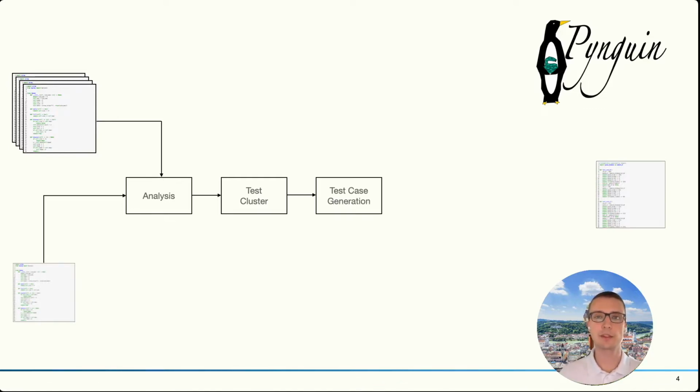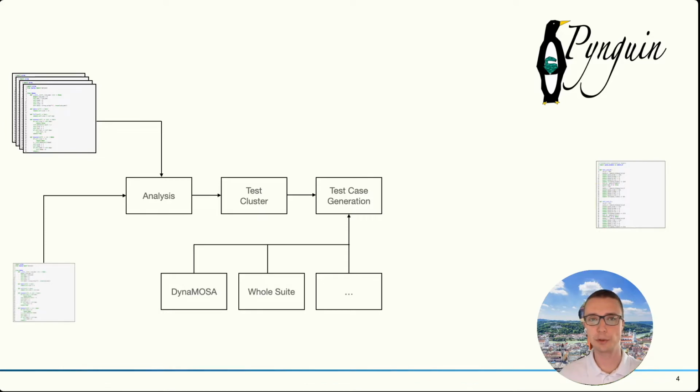That is, inputs for the classes, functions, and methods in the given module under test. For that, we can utilize several well-established test generation algorithms, for example, DynaMOSA or Whole Suite. Each generated test case gets executed to see how the program under test behaves with the newly generated sequence of statements that calls it. So a test case is basically up to here a sequence of statements that calls some functions and methods and classes of the module under test.